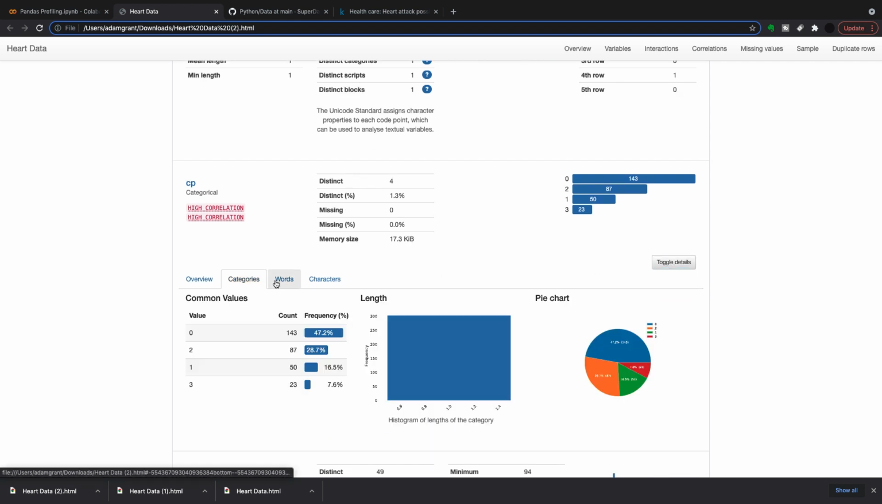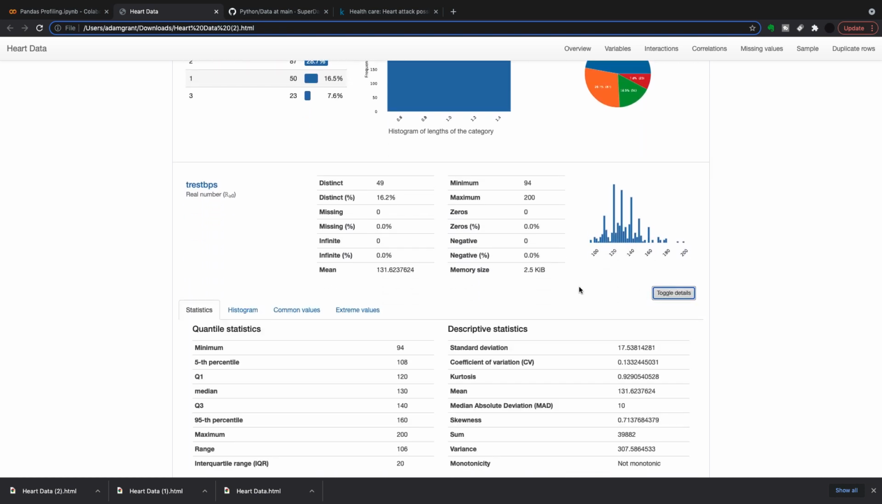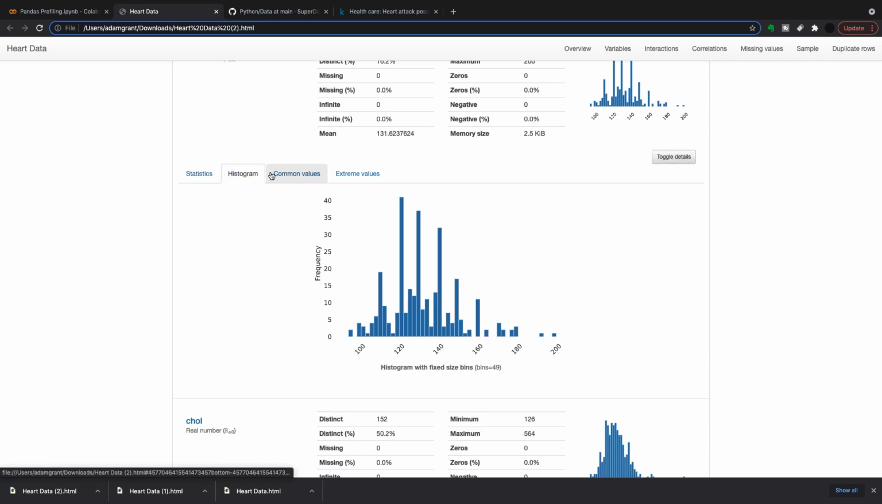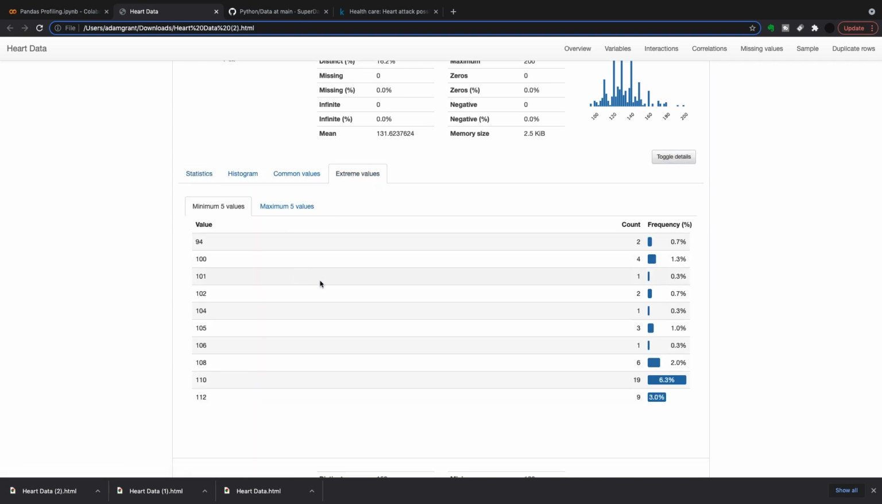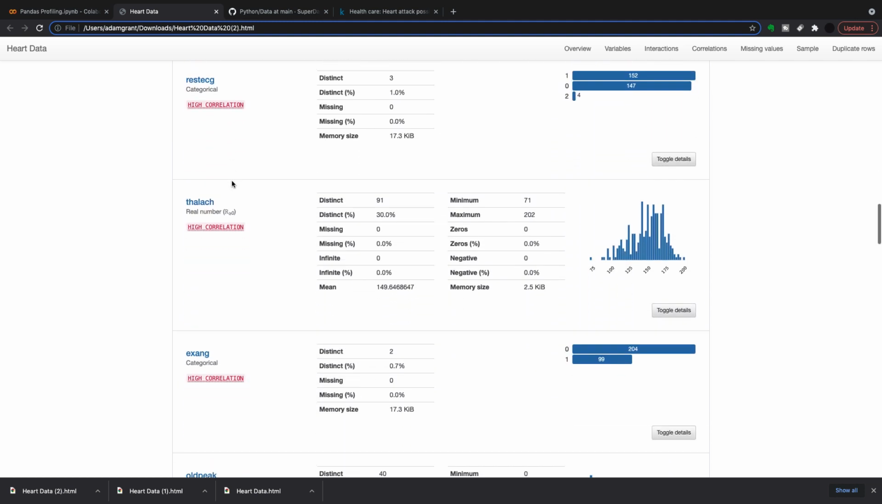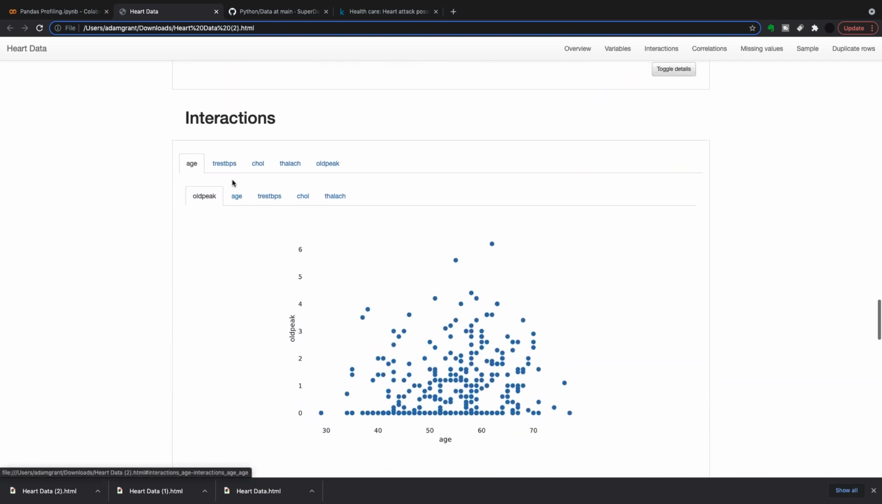Another categorical variable here, same kind of stuff. And this is a multi-category variable, not just the two up above. We get to see a nice pie chart, all that sort of stuff. Again, lots of statistics here, histograms, common values, outliers, and then it's pretty much the same for all of this. So that's a lot of different information there.